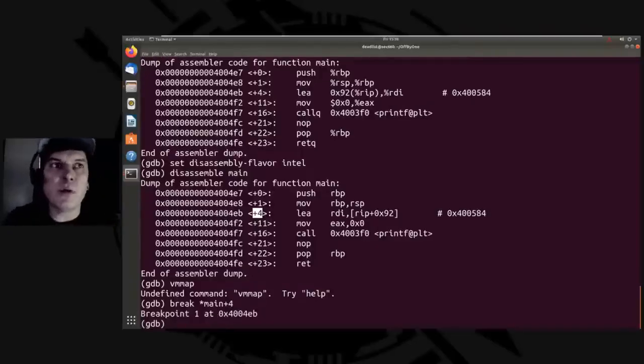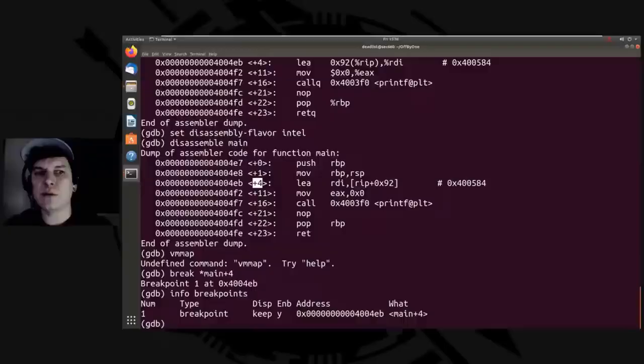Again, if you know GDB, you know all these commands, but a lot of people don't. So I'm going to show everything. If we want to know what our breakpoints are, we can say info breakpoints, and we can see them. If we want to delete it, we can say delete the breakpoint. It's pretty self-explanatory.